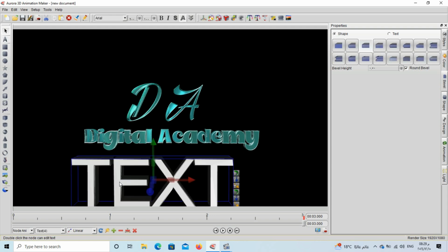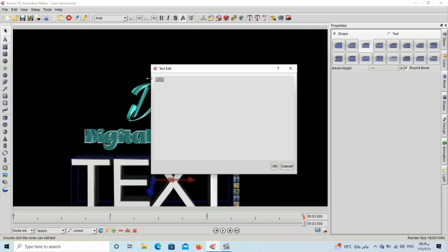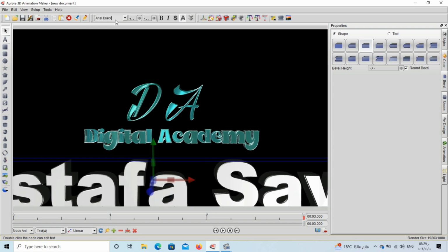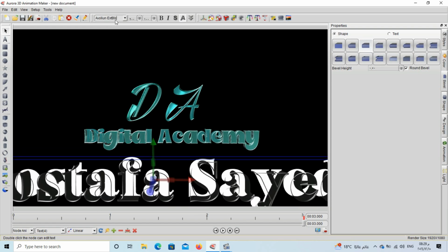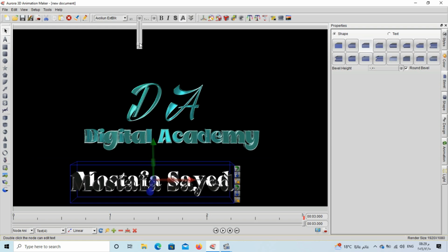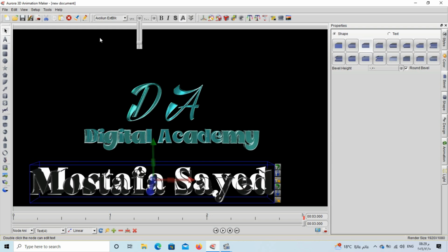Then I can add a new text from this tool. Double click and type in the text you want to add. Let's say I will type my name and press OK, and then make some adjustments on the fonts. I will change this font. I will decrease the size. Let's say I will decrease its size a little bit. I move it to this size.